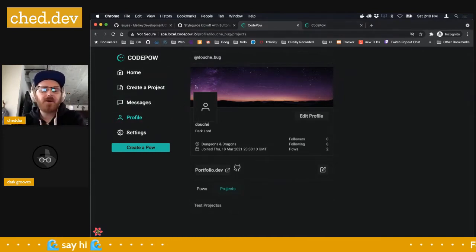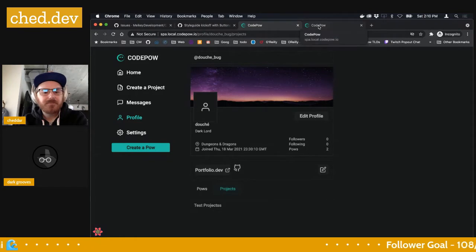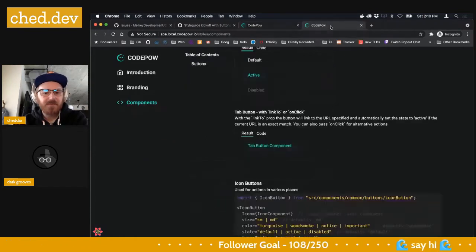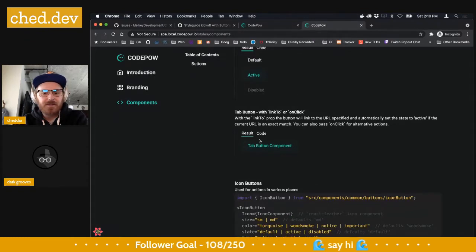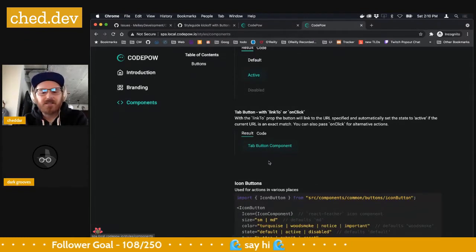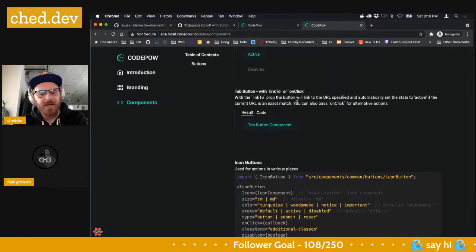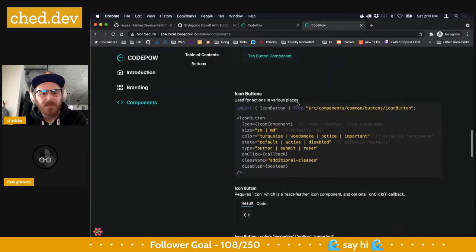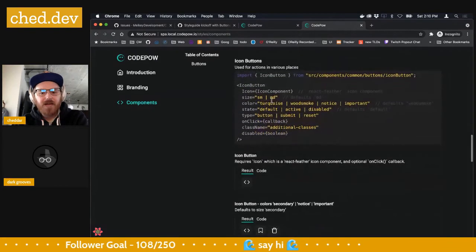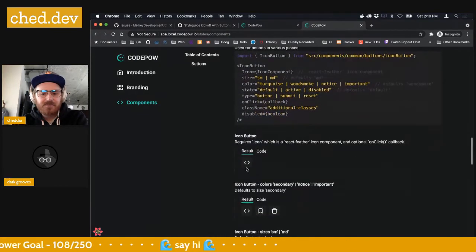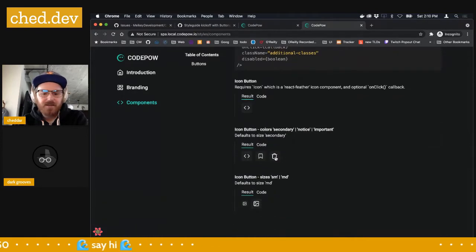So those nav bar buttons have that specific addition that behaves a little differently, as compared to these ones where it is an exact match only. I have the capability to turn that off, but I haven't done it in this component because I don't think we'll need it. So I can add that later if we actually need it. Icon buttons used for actions in various places. As you see, they're just a button with an icon in there.